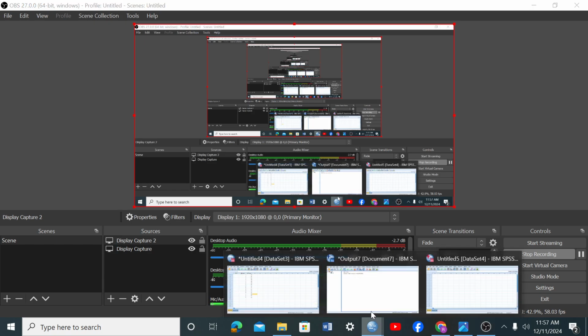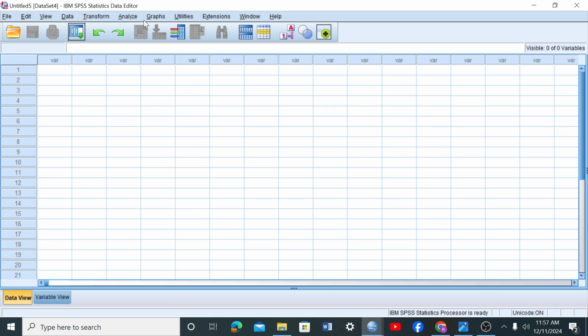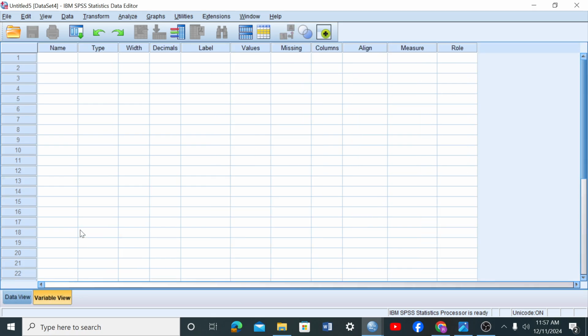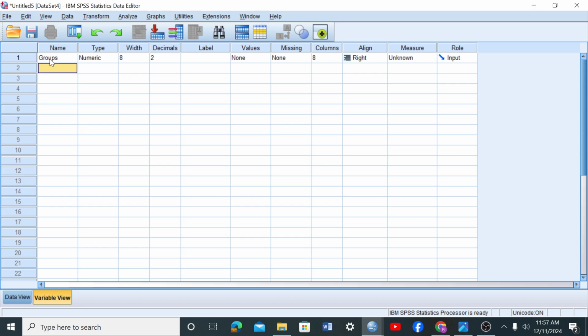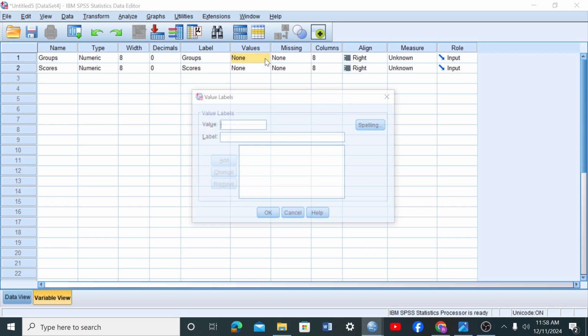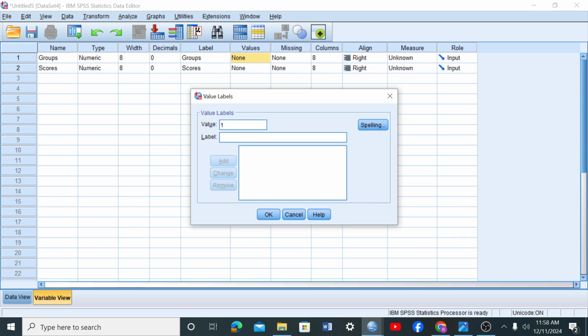Okay, so this time we're going to have one-way ANOVA. So first thing, we have to open our SPSS, and then go to Variable View, and now we have to type our variables. We have here group, and then we also have here scores. In our group we set the decimals to 0, put label groups, and then here scores.